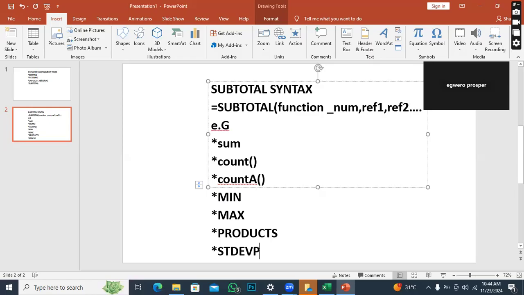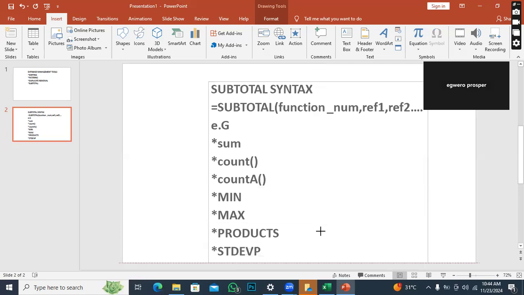These are functions that you can access through the main function, which is Subtotal. You can see it's like a one-man squad on its own. If I want to do what we are doing with SUMIFS, I can use this. If I want to do what we are doing with COUNTIFS, I can use it because there's count here, and other ones.